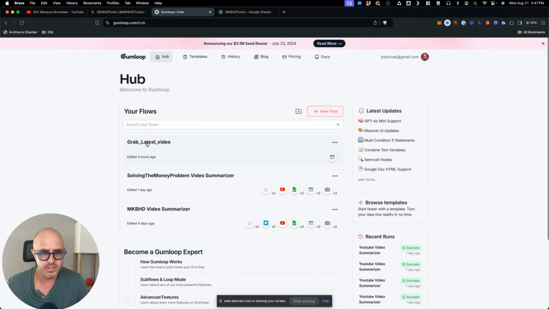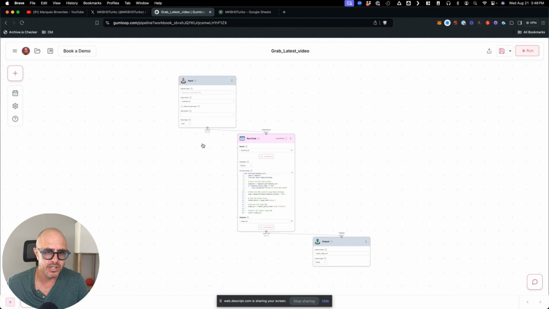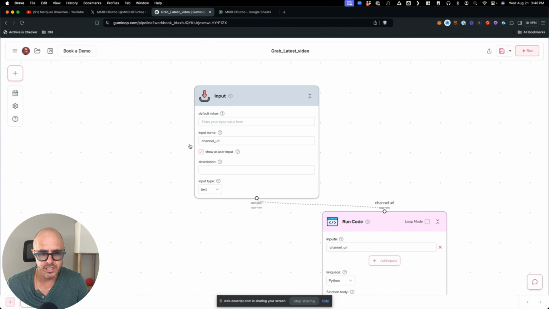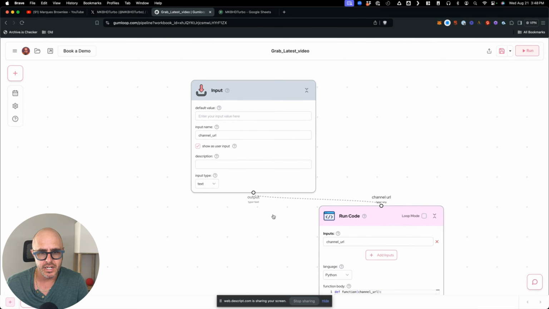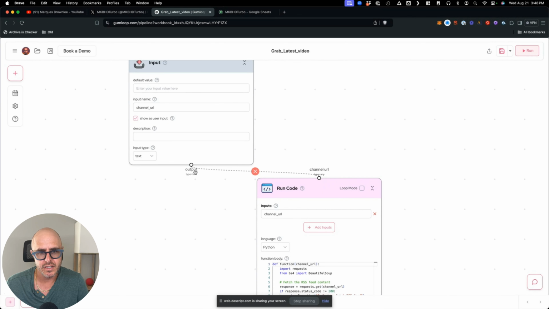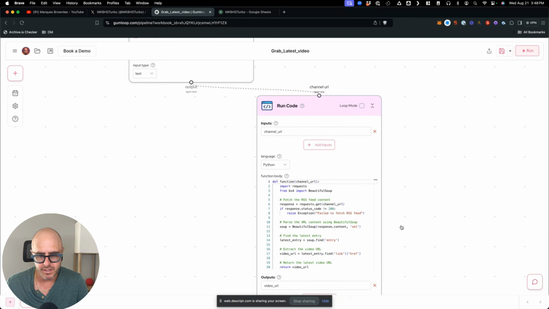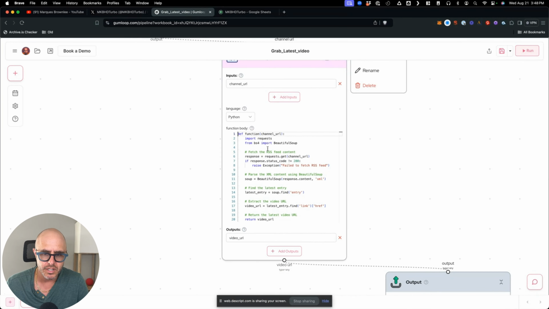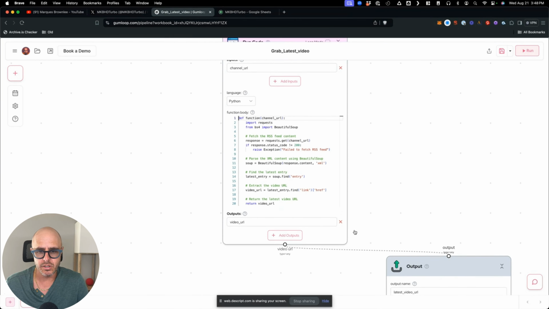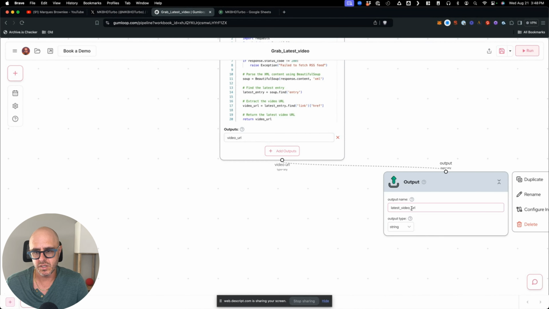So I created the first flow, which is Grab Latest Video. The way this works is this flow takes a URL as input, which in this case is an RSS feed of the channel. Then it passes that into this code, which is a bit of Python that I wrote. All it's doing is looking at the URL for your RSS feed, grabbing the contents back, and looking for the most recent video on the channel. Every channel on YouTube has an RSS feed, and it's asking, what's the latest video on this channel? And then it returns that video's URL.